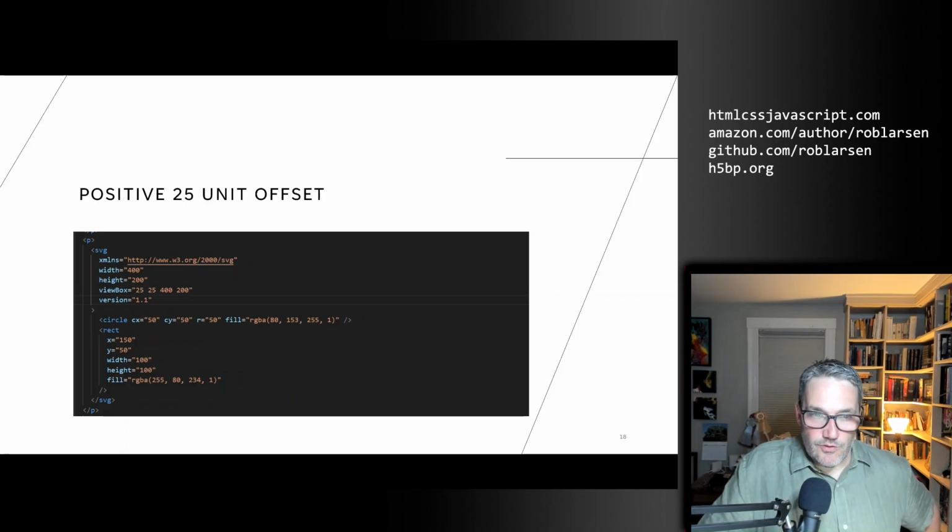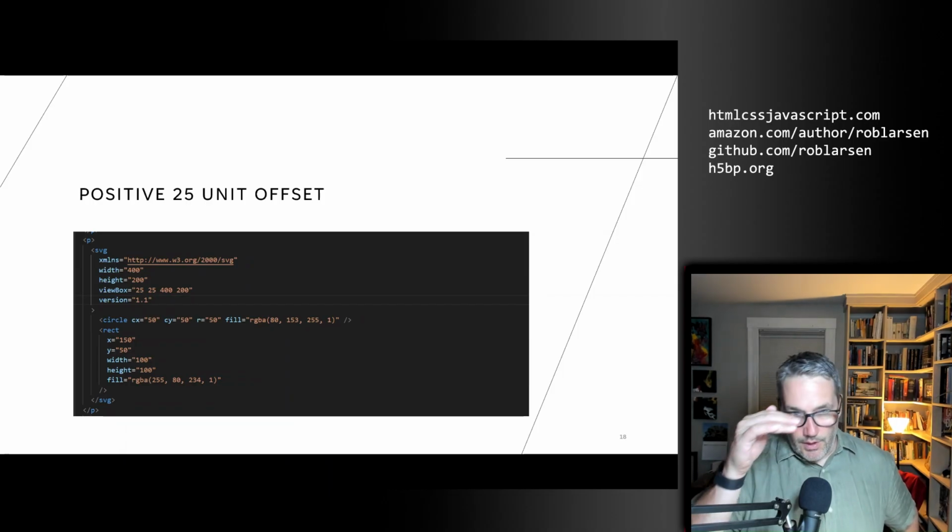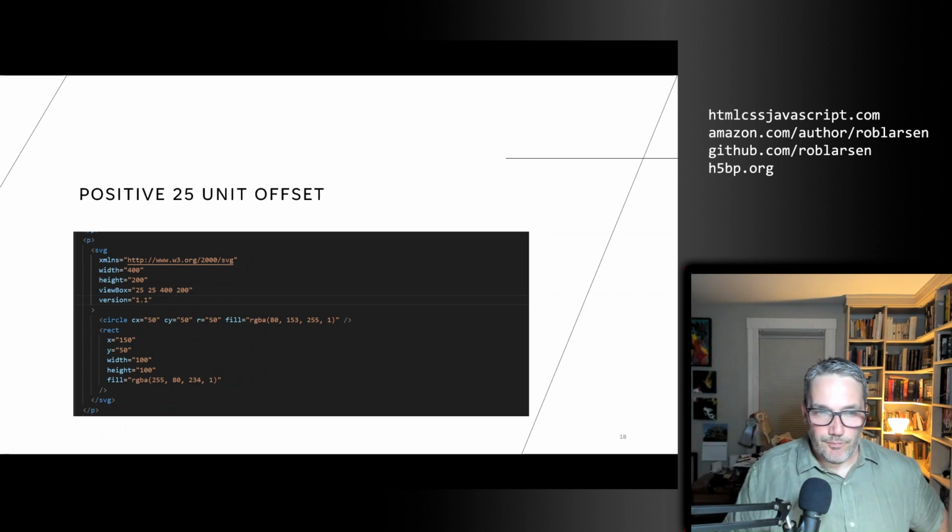The viewbox is 25 25, which pushes the origin down and to the right, but it still retains the original 400 by 200 height and width. So it doesn't scale it at all. It just adjusts where the origin starts. And then in our example, it moves the circle down a little bit and to the right.